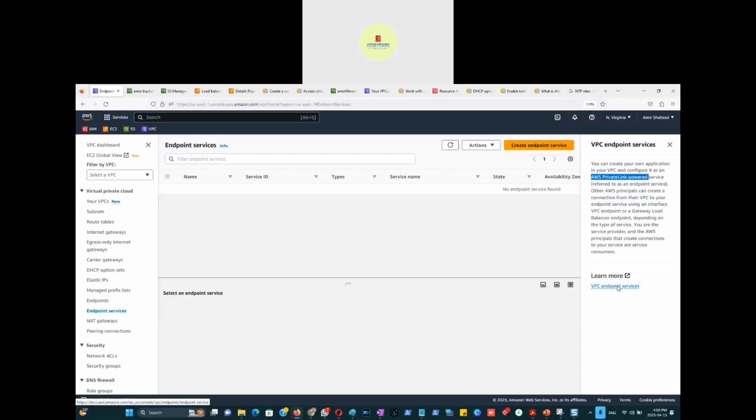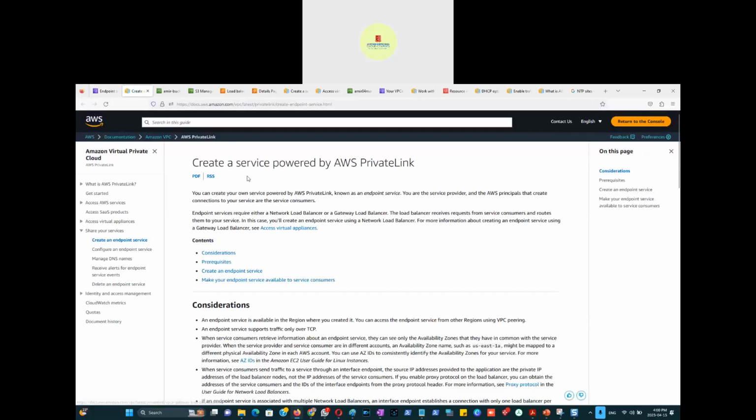Now, if you go to VPC endpoint service here further, different services require either a network load balancer or a gateway load balancer. The load balancer receives requests from service consumers who are connecting from outside, right? And routes them to your service. In this case, you'll create an endpoint service using a network load balancer. For more information, it actually tells you how to connect.